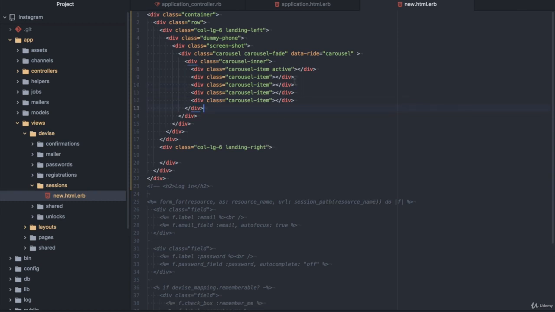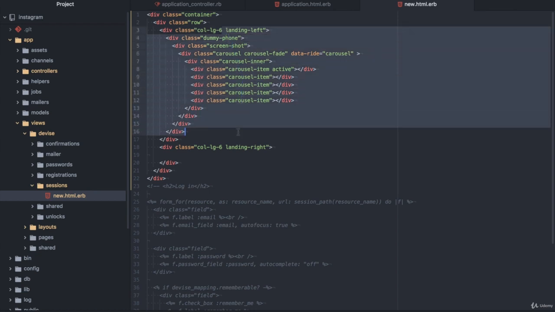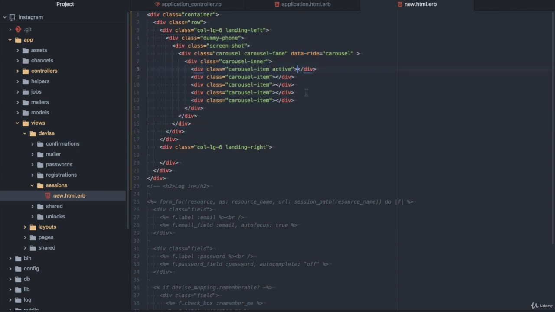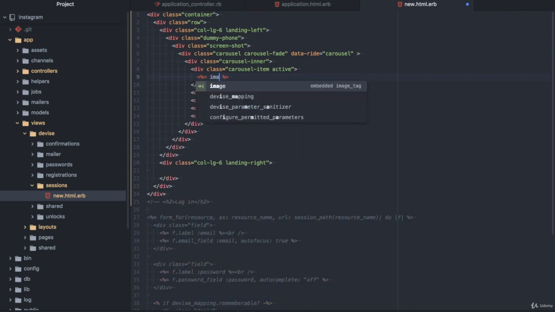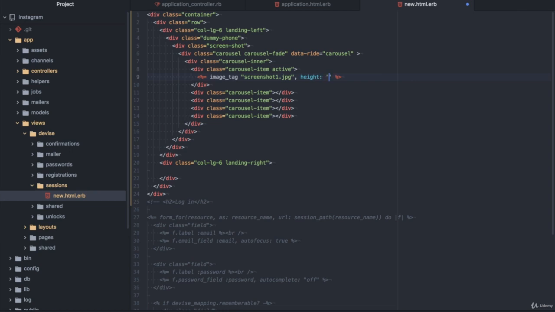Okay, save it. So on the left side of the screen, the landing-left here, we have a phone with images inside running, sliding, and the way we put the image inside is, inside here we write like this, image_tag screenshot1.jpg, and we specify the height 427 and the width 240. Okay, so do you remember this symbol?